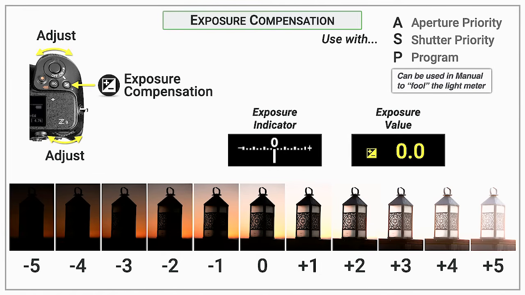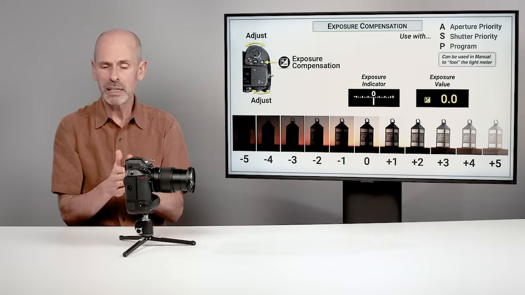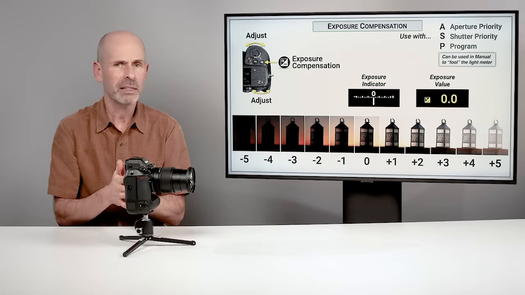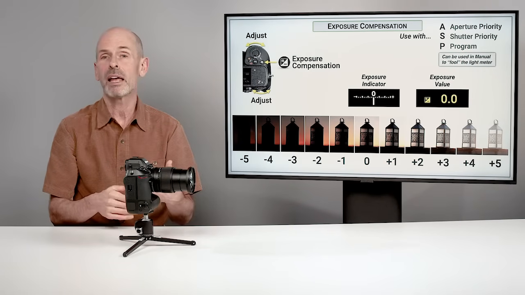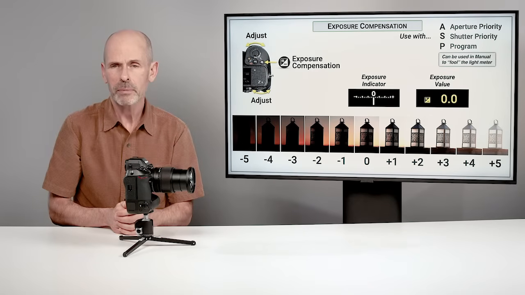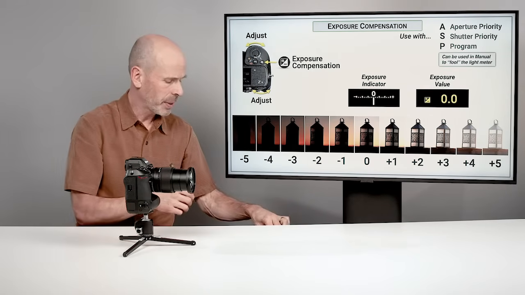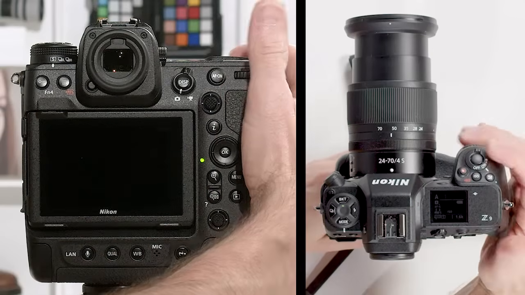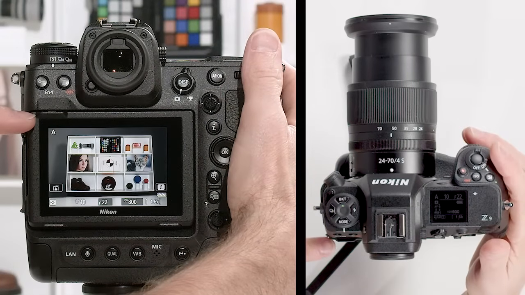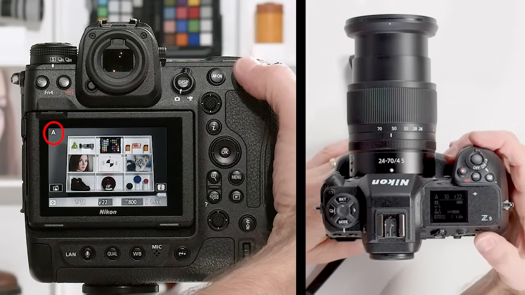And unlike a lot of other brands and styles of cameras, this can be used in manual. And if you were to use it in manual, what it does is it doesn't actually change the shutter speed or the aperture. It, I like to say, fools the light meter. And so let me show you how this works, both kind of in the regular mode and in the funky manual mode. So let's just work in aperture priority where we're at right now.